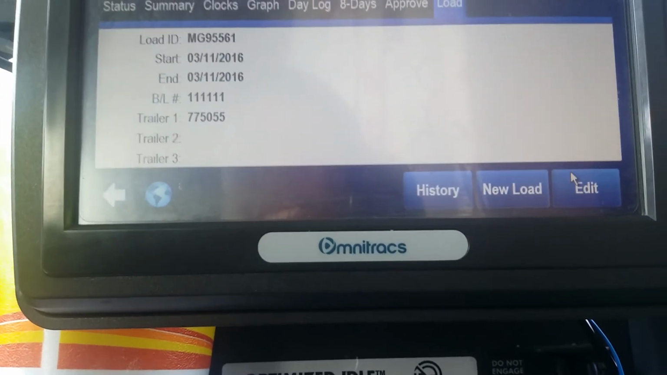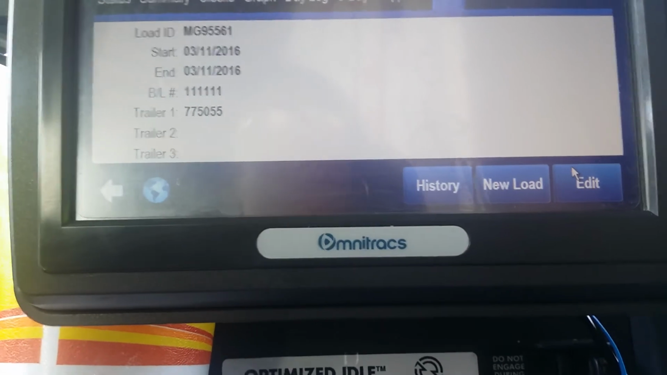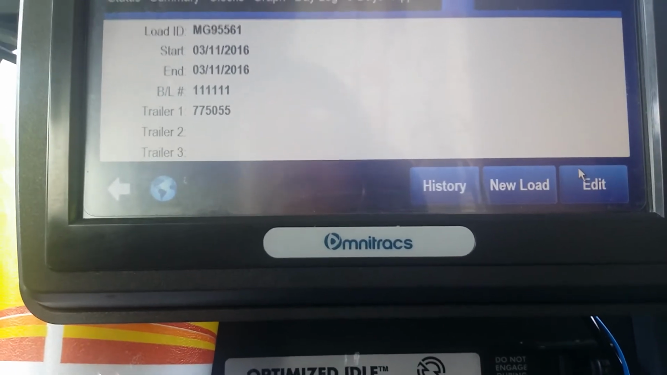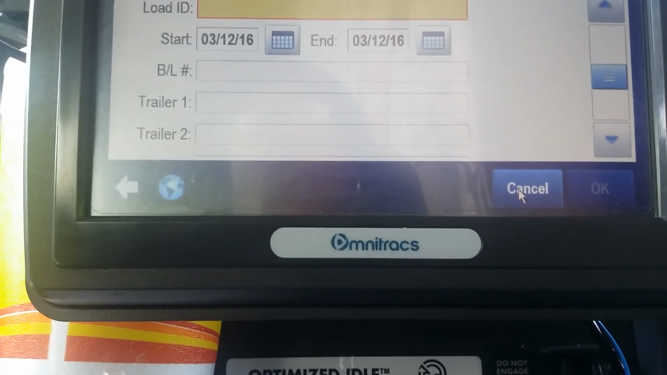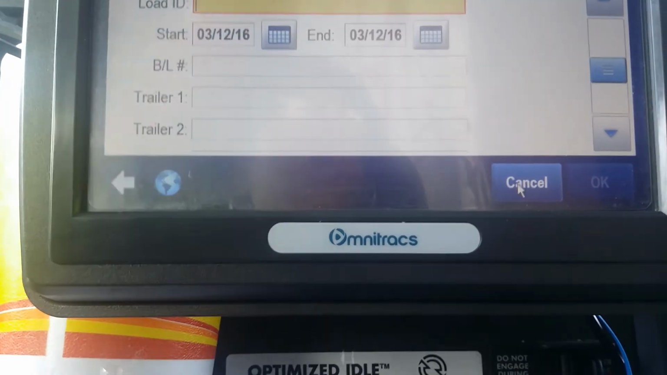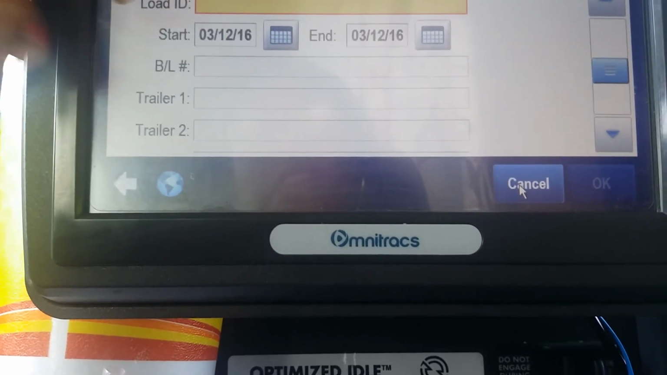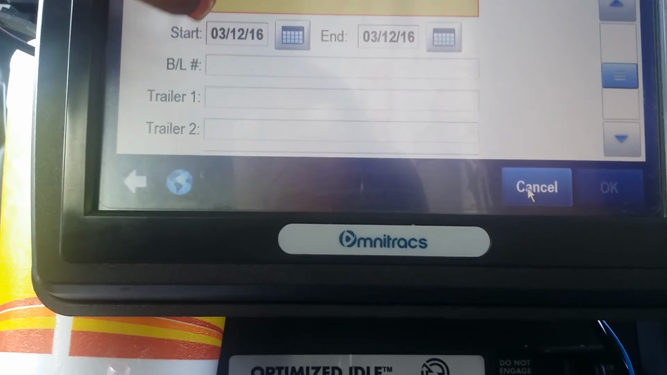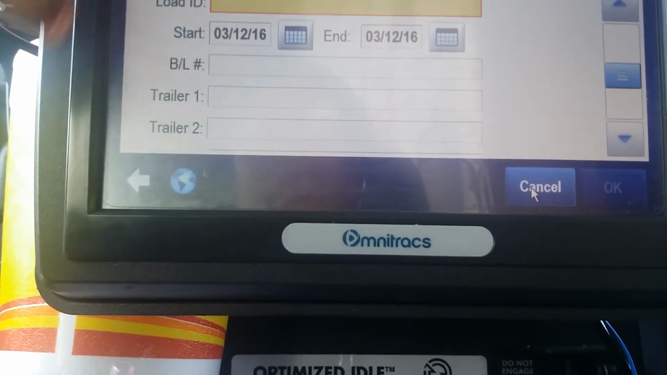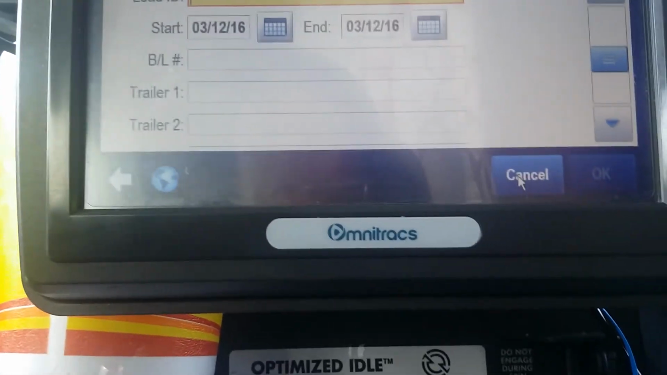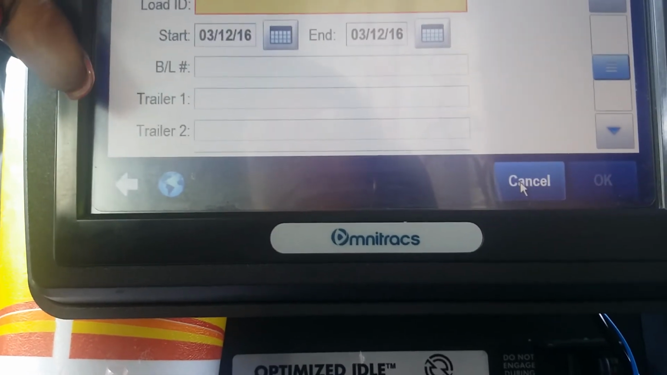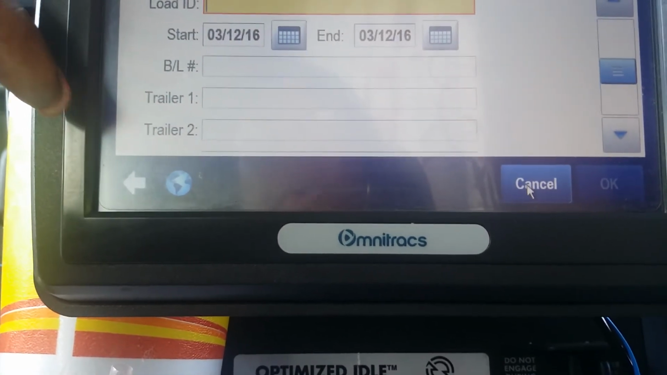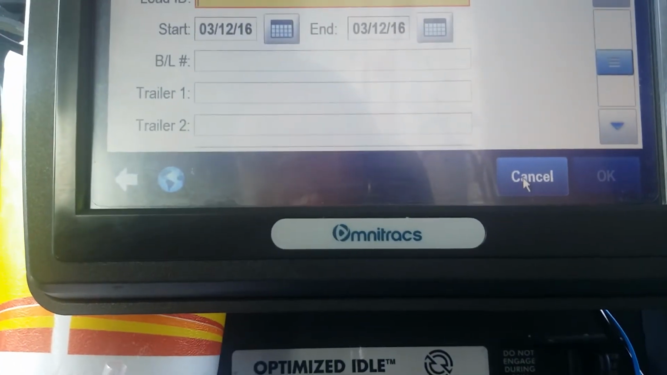But when you're ready to go to the next load, a new load, say we've made it to Ontario and we're picking up our new load, you hit new load and you put that trip number, order number, or load number in this field right here. The date is going to automatically populate both the start and the end. The bill of lading number. Now most of you have bill of lading numbers, so I suggest you get out your paperwork and look for it, and then you'll put that trailer number down there as well. And once all that is filled in, you'll hit OK. OK will be up where you can press it.